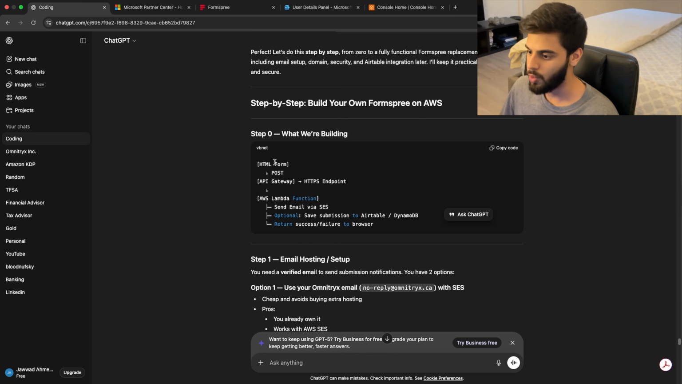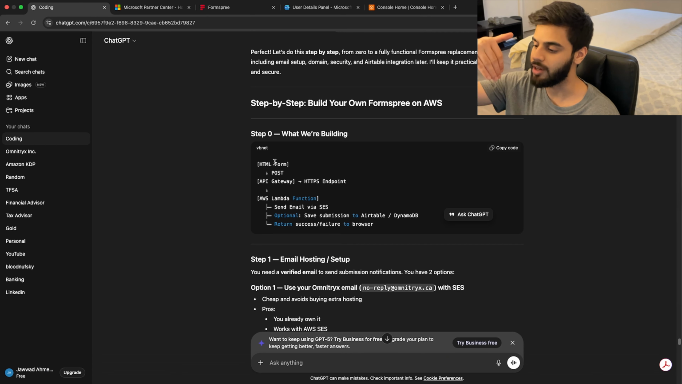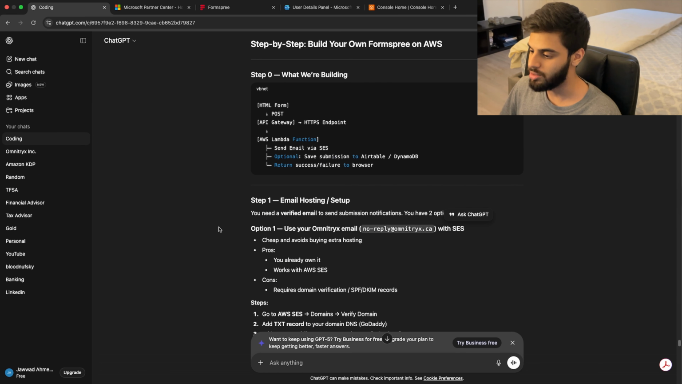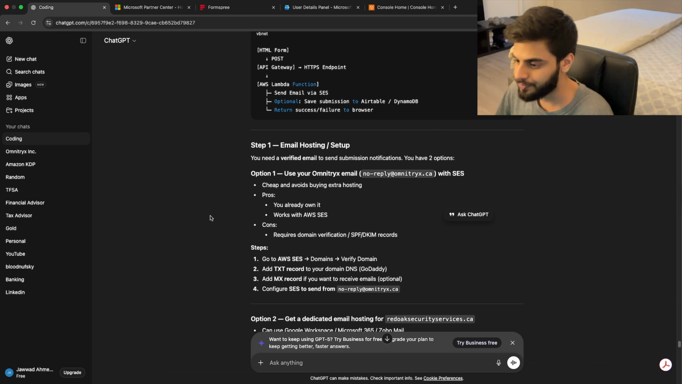What we're building: the HTML form is going to hit my API Gateway, which is AWS Gateway. Then it's going to hit my Lambda function, which will send an email via SES. And then I have the ability to save that submission to an Airtable or some other database. That's optional for now. And then it's going to return success or failure to the browser. Sounds simple. I think it is simple.